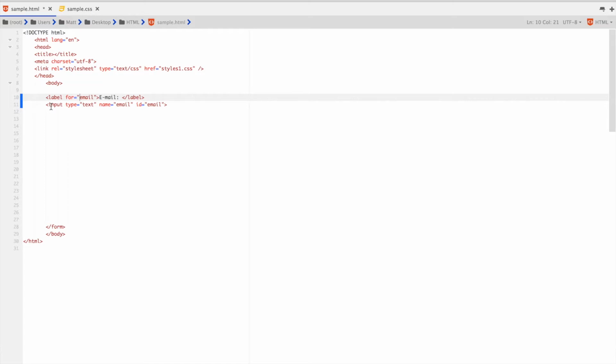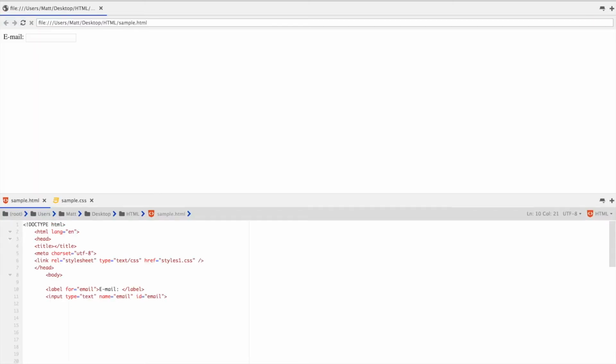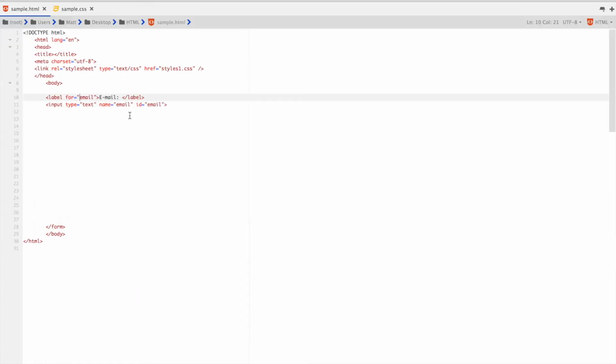The input element uses both the name and ID attributes for different purposes. The name attribute can be used by client-side scripting and server-side processing. The ID attribute creates an identifier that can be used by the label element, anchor element, and CSS selectors. So we're going to go ahead and save this and preview. And there we go. These two are associated with one another.